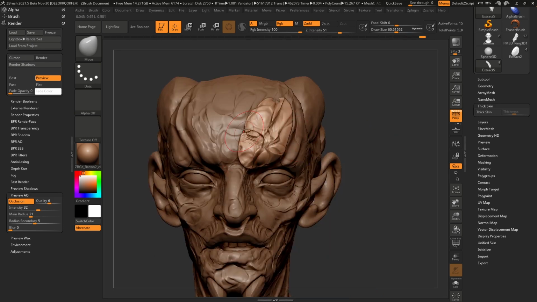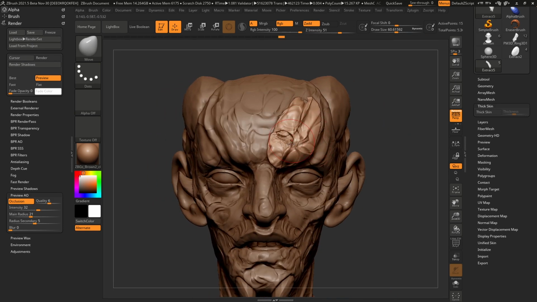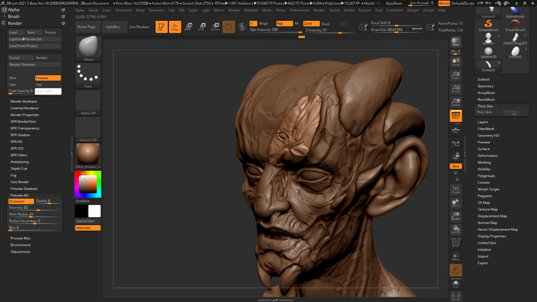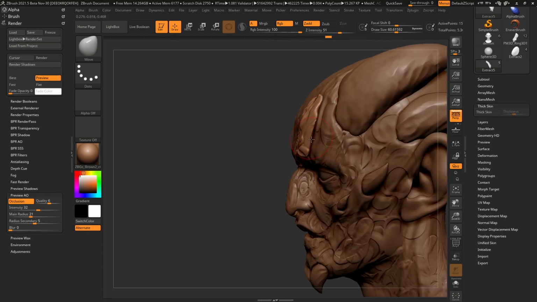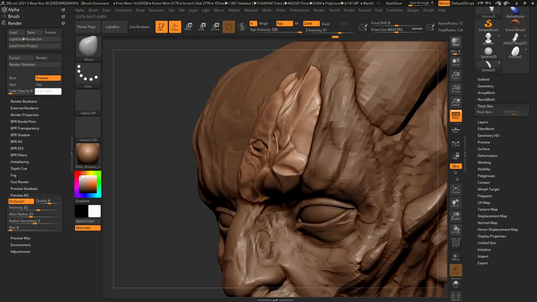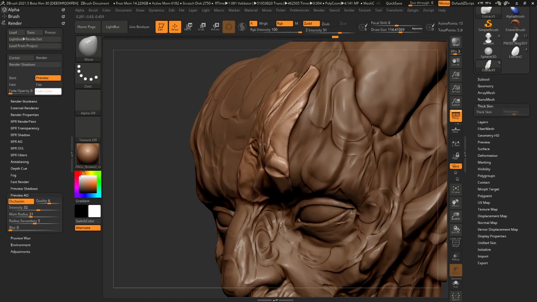And at the end of the day, right now, this is a different subtool, so you can see a slight difference in the coloration, or the tone, basically. But once you render, it should be pretty straightforward. And look at the ambient occlusion in between the subtools, right? That's pretty cool.